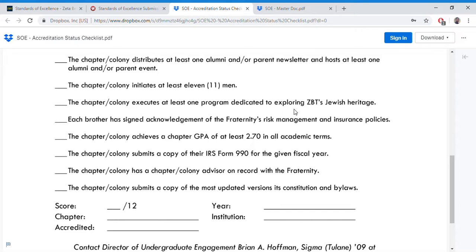The next area is that each brother has signed acknowledgement of the fraternity's risk management and insurance policies. This is for your safety. Think about insurance and wanting to make sure that all brothers understand what health and safety standards we are putting in place for all brothers, and what our expectations are.